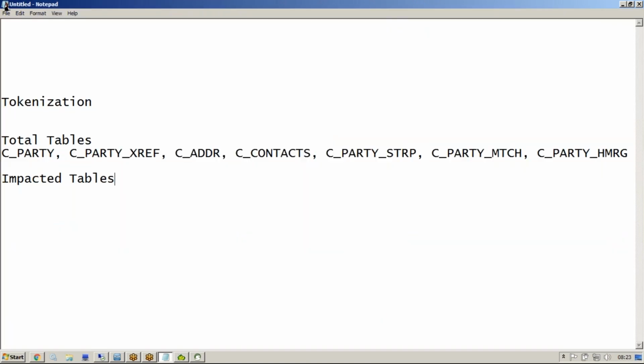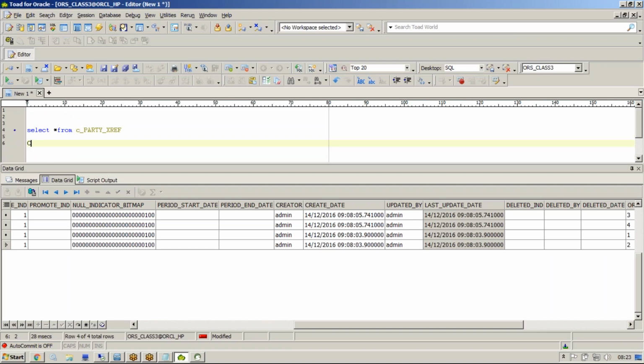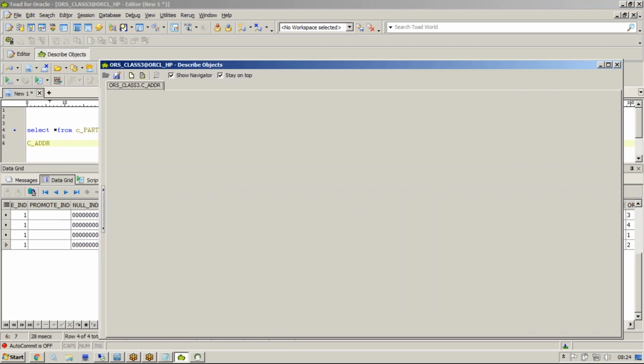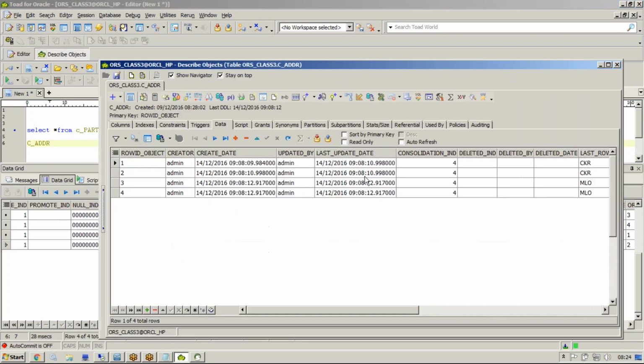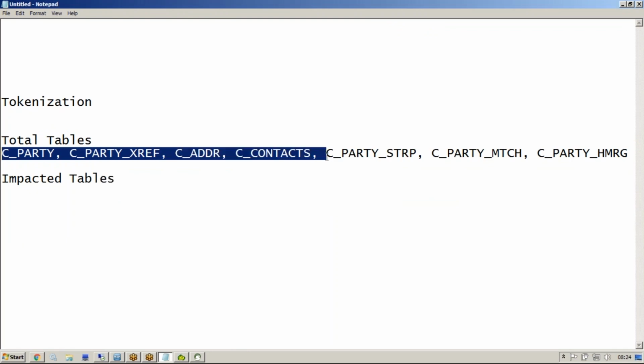So this too is not impacted. What about address and contacts? Definitely I don't need to check, but I'll just show you that there is no change in the address table also. So see here, no change in the address table. So what is the impact? Zero impact, no impact. So till here, zero impact.